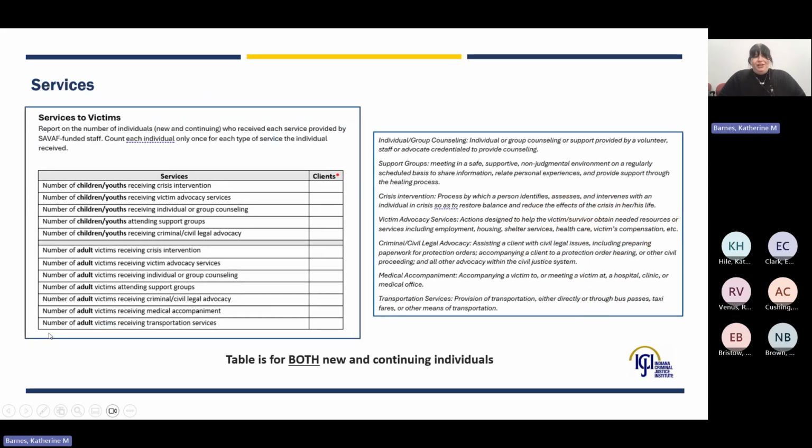Next, we will have services to victims. Of course, we have definitions included on the program report. So if you're not sure if the activity qualifies, say, under support groups, individual group counseling, we do have the definitions of those things included on the program report to help you clarify those things. But this will be for both new and continuing individuals.